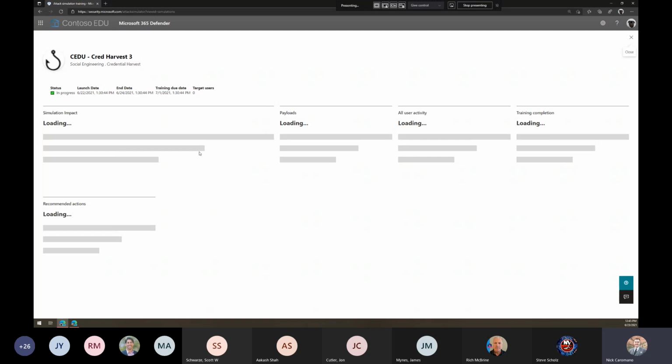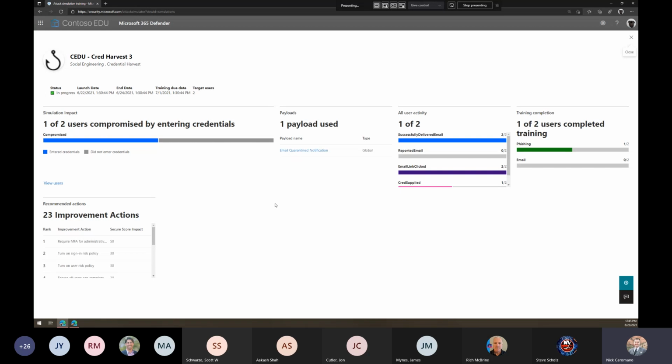Running through this, you'll see it's very similar to what we saw on the homepage as far as the reporting dashboard goes, but now it's specific to this actual simulation. The difference here is we're going to start to see specifics as to what users were compromised by entering their credentials, because this was a credential harvesting technique, and I used a specific payload for email quarantine notification. And then we can see user activity. Was it successfully delivered? Well, that's great. It actually made it to their mailbox.